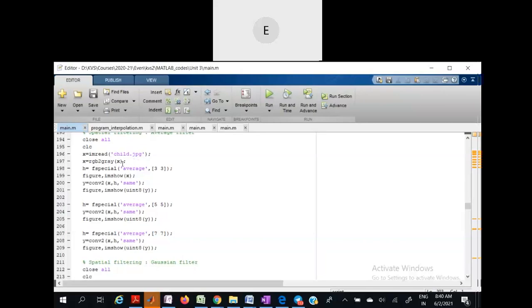So RGB to gray is the command. This is what I told you. F special is the command which generates a filter. If I give average here, it will generate a simple box filter of this dimension. So this is 3x3 and then I am doing convolution, and as I said, to keep the image size same after the output, I am just using this command same and then displaying it. Similarly, an average filter of 5x5 applied, an average filter of 7x7 applied.